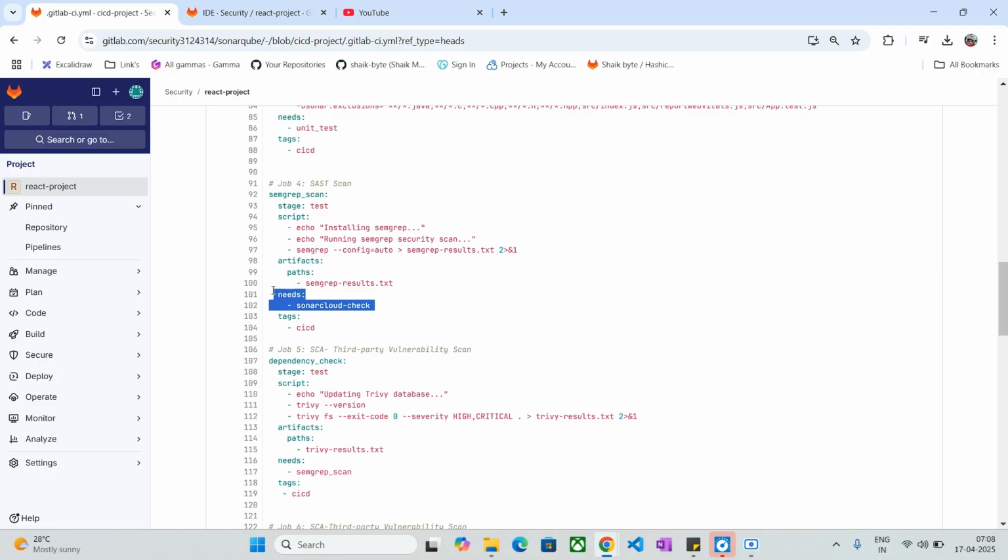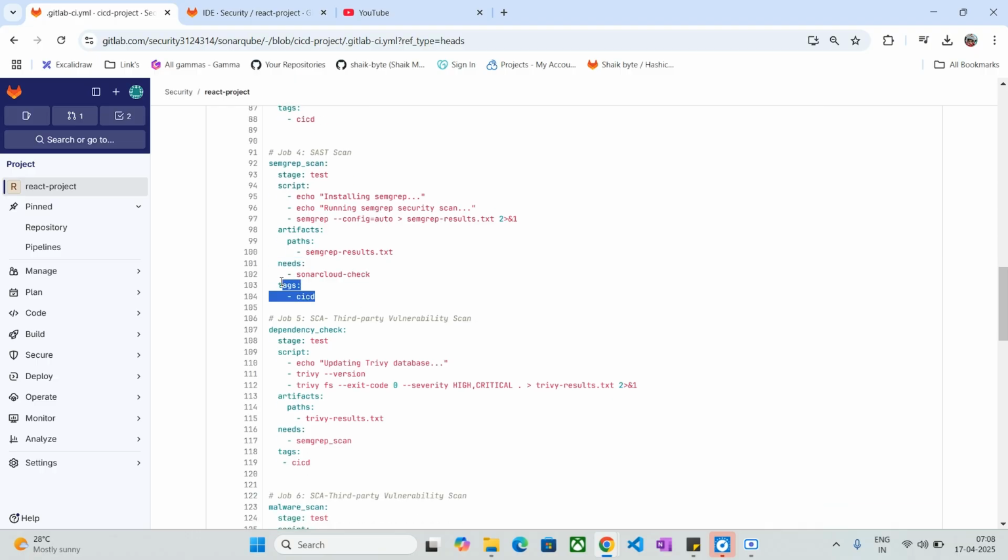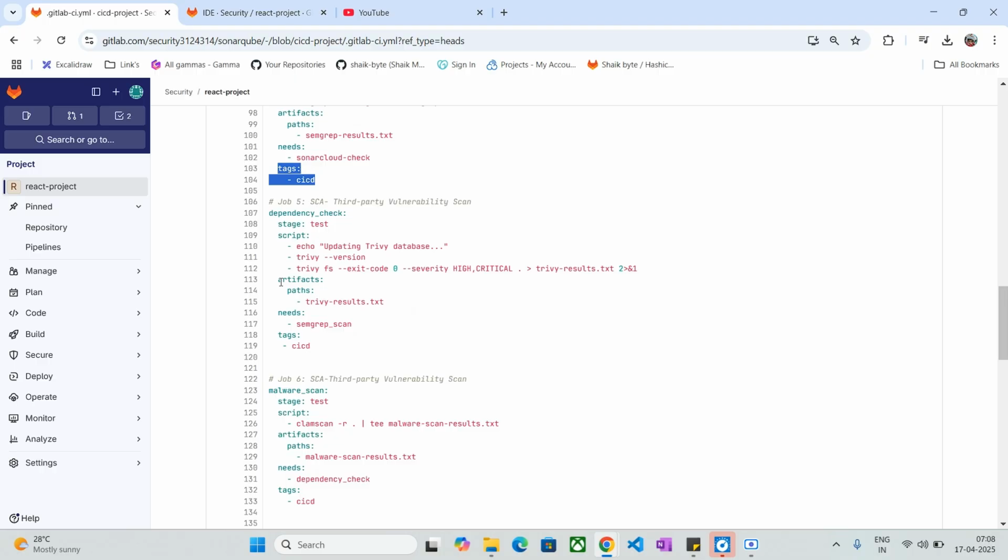And this depends on the Sonar Cloud check job, for job dependency, and it is running on the CICD tag. And the next one, we have the dependency check, where we are using Trivy to scan our source code for third party vulnerabilities, since we regularly import open source modules and libraries. So for that, we have been running a Trivy scan to scan our source code. This is the command that we are using, and this is the stage under the job, and this is the report that will be generated if you run it on our source code.